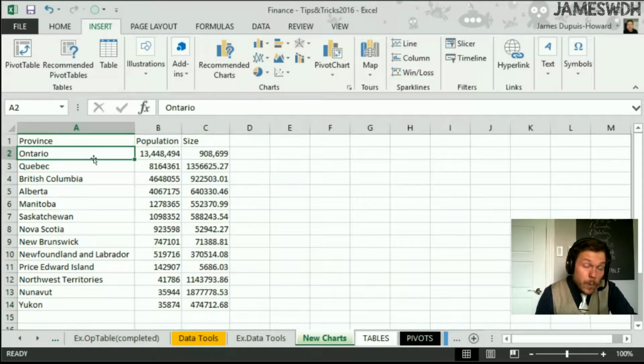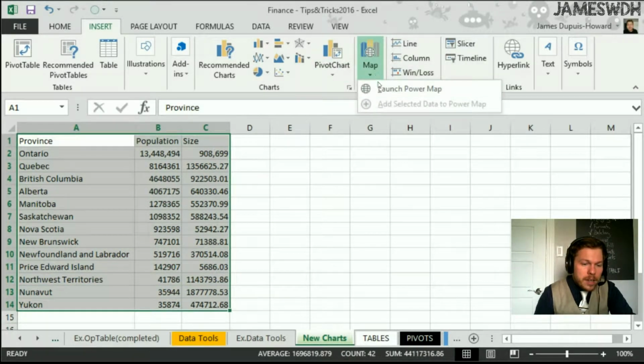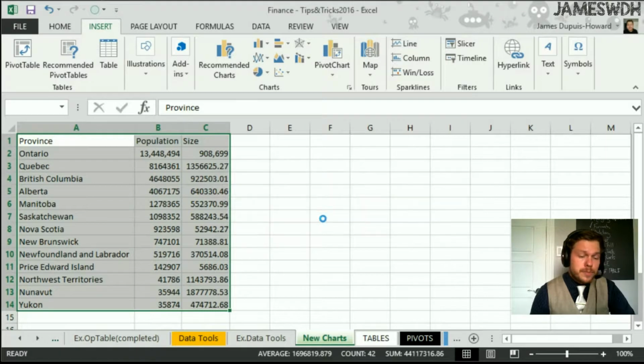But here, what I want is to make a chart on a map, right? So what you do is you select your data, and then you click the map button, and you hit Launch Power Map. Be careful, because this is one hell of an adventure when it starts. It says, have you enabled the Power Map add-on? You don't have to go and enable it manually. You can just press the button and then say enable.